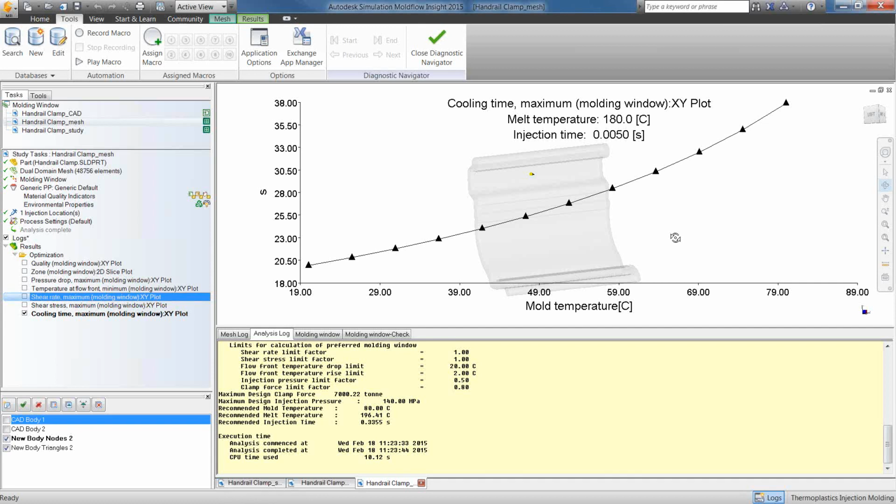Renan, sorry if I mispronounced that, asks, is it possible to use two materials in the same study for comparing a molding window? And then the same question for Insight. I guess I don't entirely understand your question. In the same study.